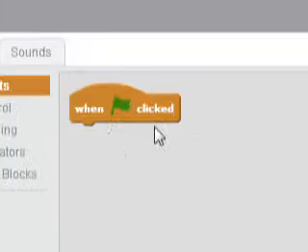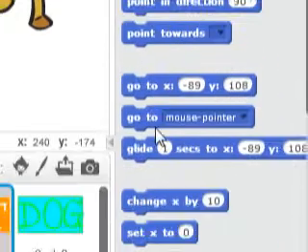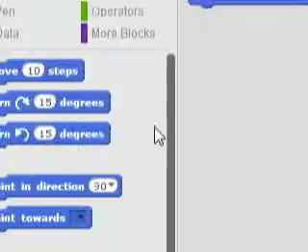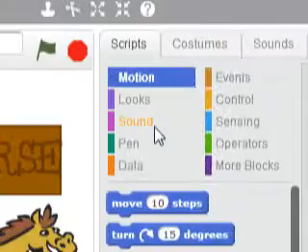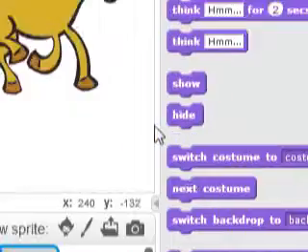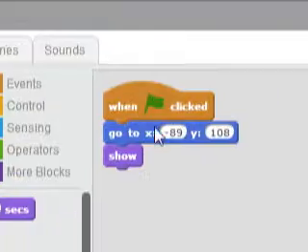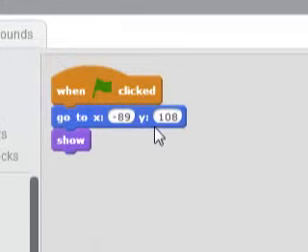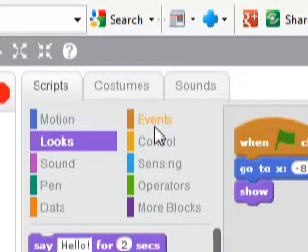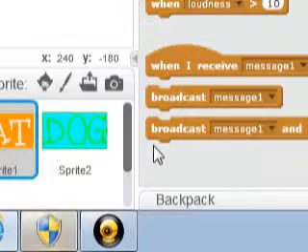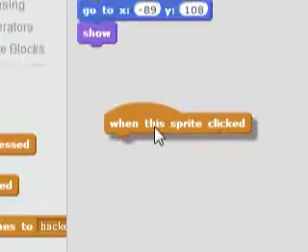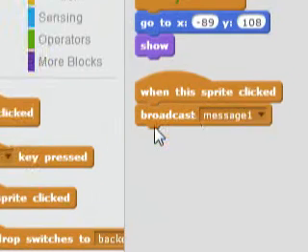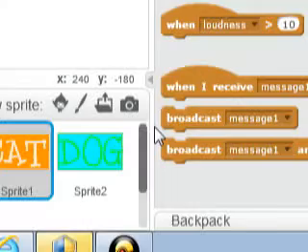When this is clicked, go to wherever it is, you just click on this go to one and drag it up here. Then in looks, we go to show, because it's going to be hiding. Okay. So now we're going to go back onto events and say, when this sprite is clicked, clean up, broadcast, message 1. Okay.